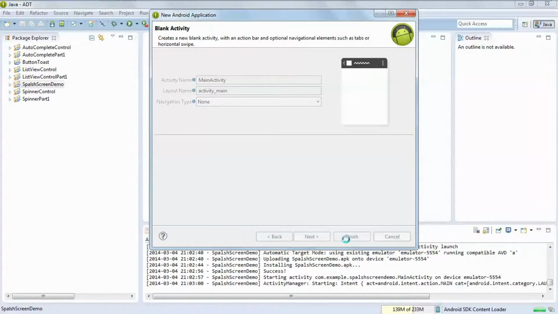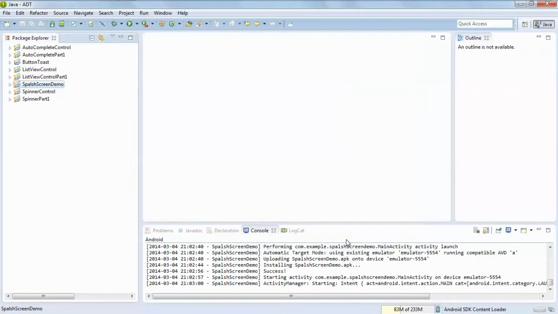So, first of all, you have to understand the thread and its classes and methods. SplashScreen works on thread and intent. Intent is used to switch from one activity to another, and thread is nothing but a background process monitoring class.